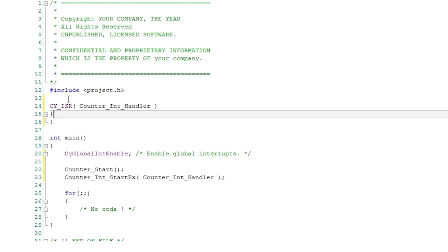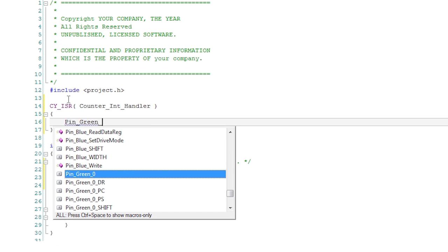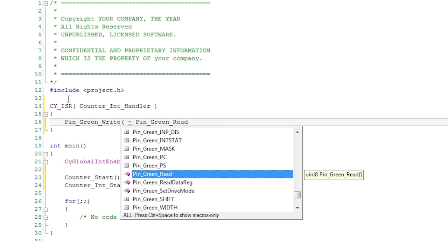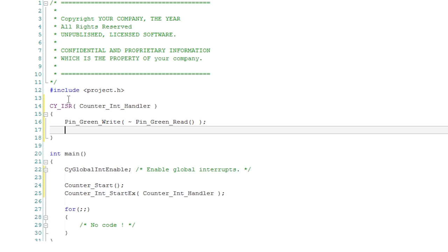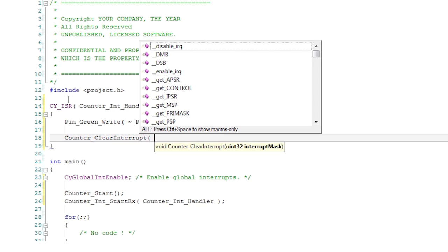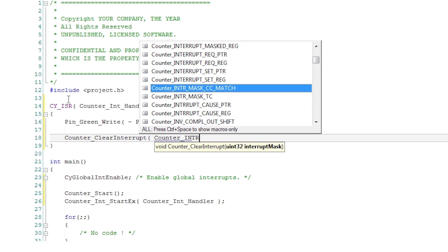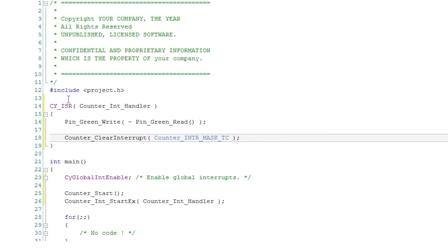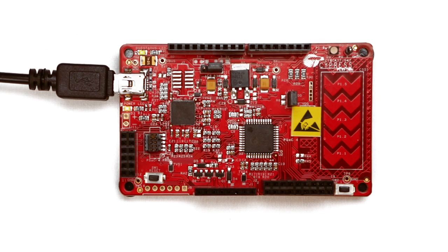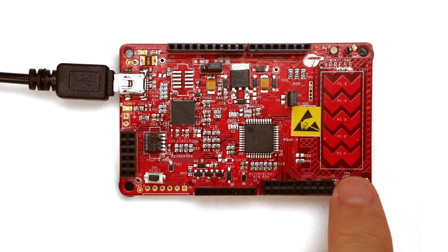Use the CY_ISR macro again and write code to toggle the green LED pin. To clear the interrupt, use the clear interrupt function. That function requires an argument to identify which interrupt source you're supposed to clear. You are using the terminal count as the source of the interrupt. So the macro to clear that source is the name of your component with ~INTR_mask_TC.